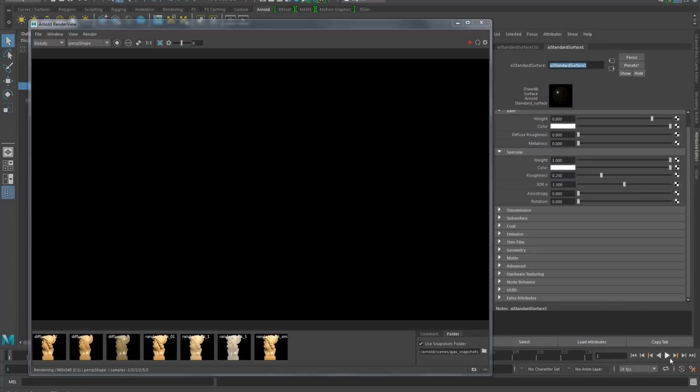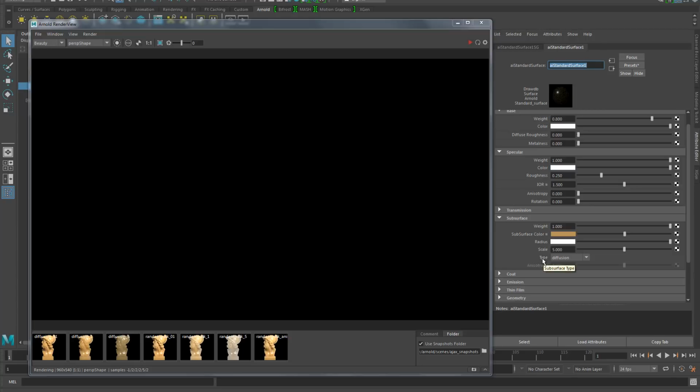So the new version of Arnold has some nice shading improvements, and I'm going to show them in this video. The first one is a new way of doing subsurface scattering. We now have this new attribute called subsurface type. By default, it's set to diffusion, which is the previous behavior to remain compatible, and we can switch it to random walk. Random walk is a new, much more physically accurate way of doing subsurface scattering.